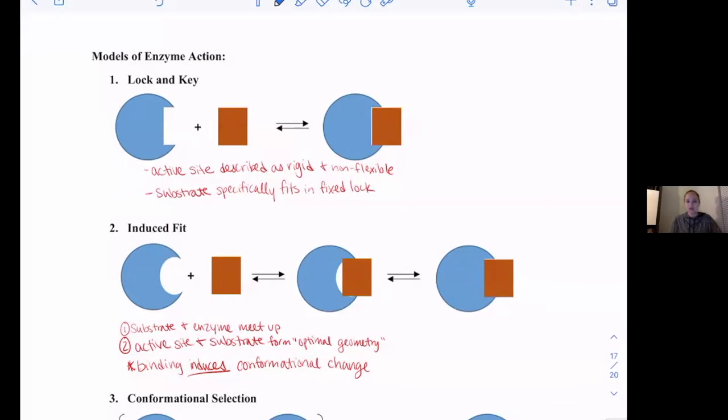Okay, so let's look into the models of enzyme action. How exactly do enzymes and substrates come together? The most traditional model, and for the longest time the main model used for enzyme substrate complexation, is called the lock and key model. The enzyme is like a lock on a door, and our substrate is like a key.